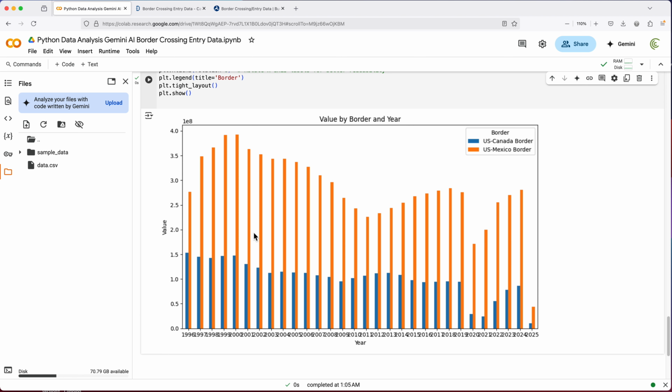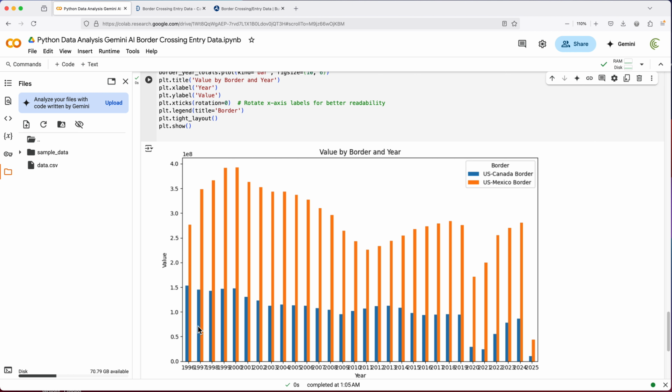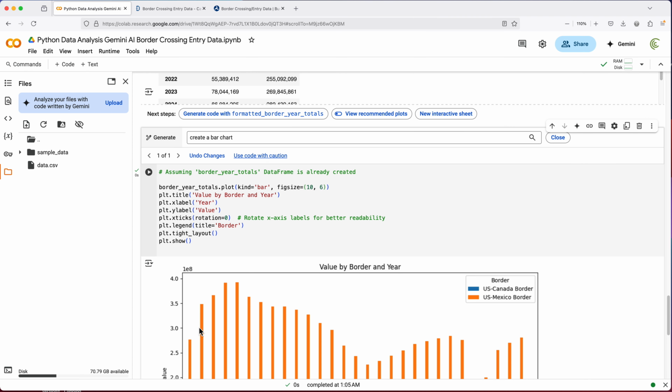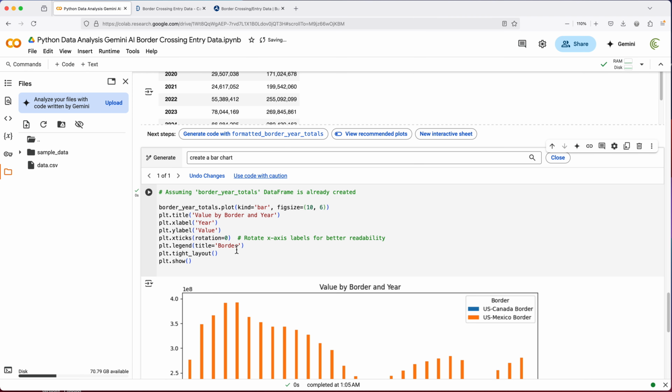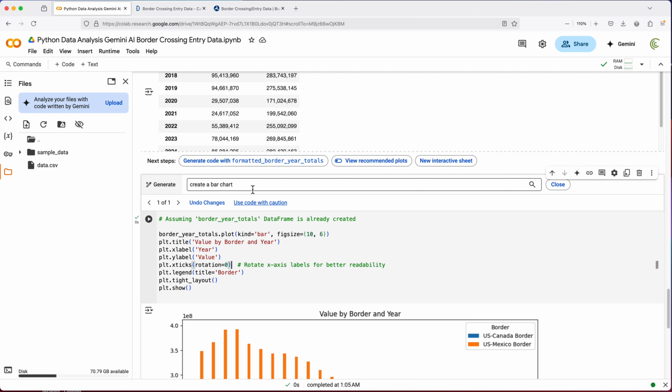And here you go. You can see our US-Canada border, year to year, US-Mexico. Now, here you can see we cannot see the years because they're so close. Let's try to... Oh, interesting. It did add this rotation for us automatically. That's great. But, well, let's assume it didn't do that.